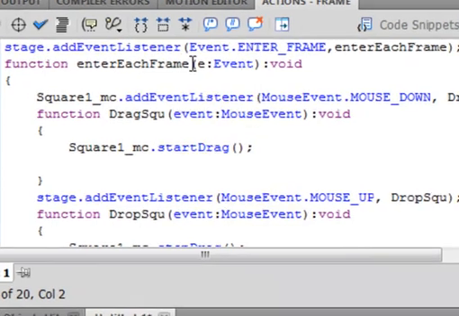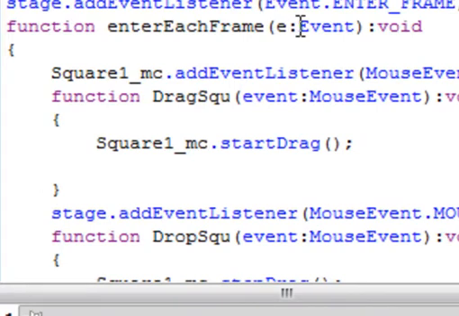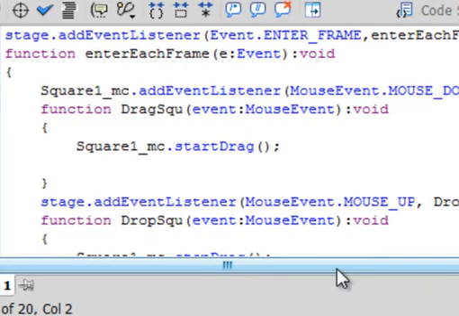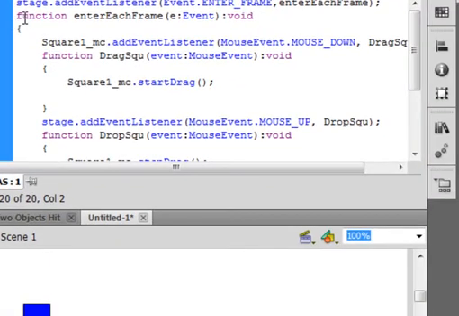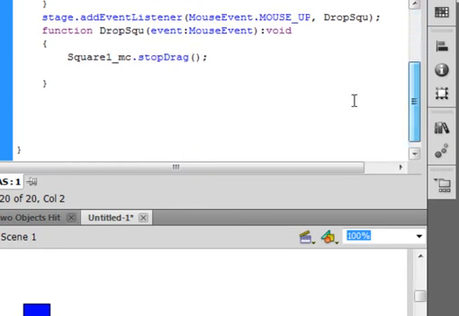Bracket, e for event, colon, E-V-E-N-T, capital E, close bracket, another colon, void. That's just for communicating between the program and the computer. Here's my open curly bracket for this function, and way down at the bottom, this is the closed curly bracket for this function.